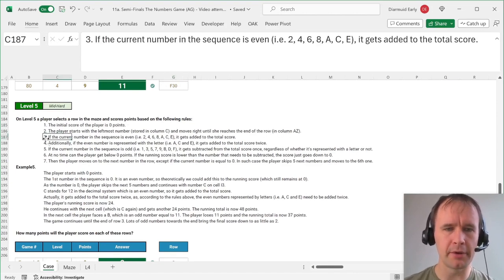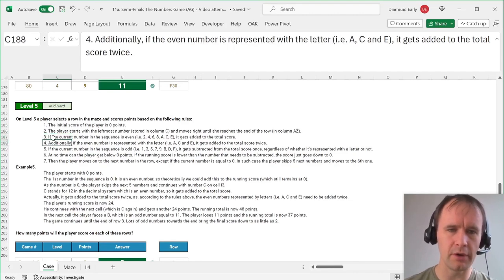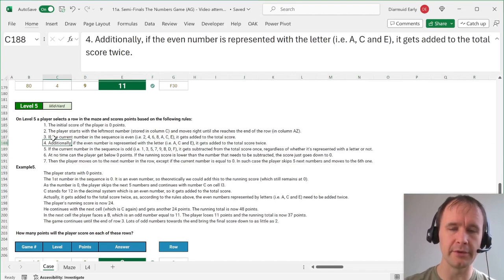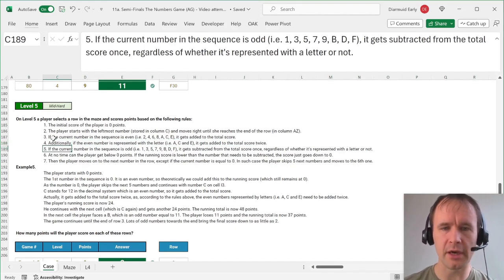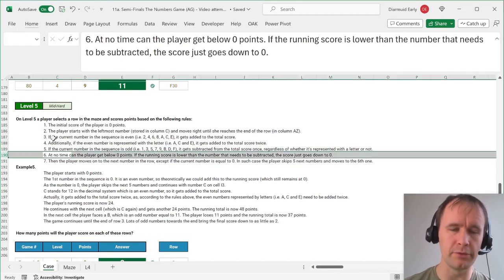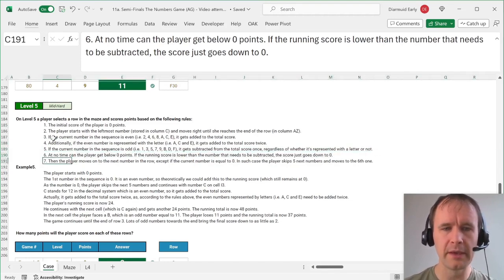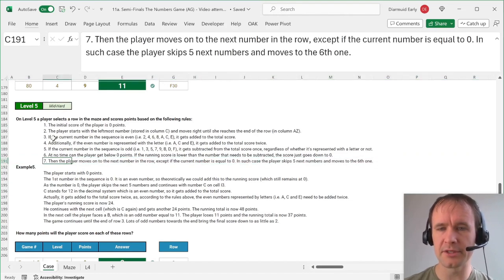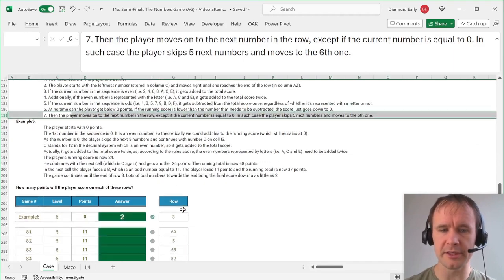If the current number in the sequence is even, then that gets added to the total score. And if it's represented by a letter, A, C, or E, and even, then you get double it. You add it twice. If it's odd, then you subtract it. And if you try to go negative, you stop at 0. So 0 is the floor. And then you move on to the next number unless the current number is 0. And in that case, you skip the next 5 numbers and move to the 6th one.